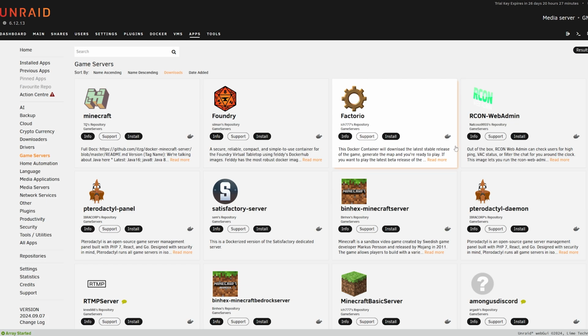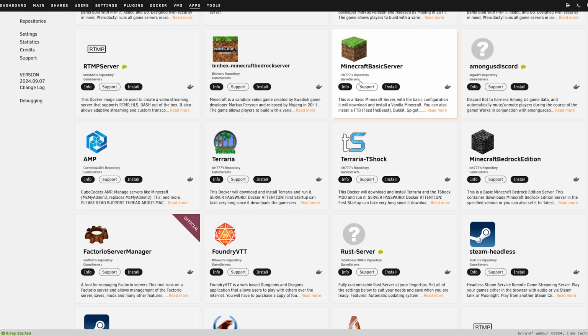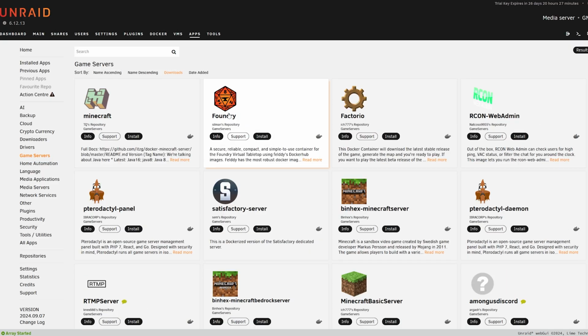Now, you can see here also some of the most popular downloads. Of course, there's going to be a wide variety of different Minecraft versions on here. There's actually quite a bit of different options.